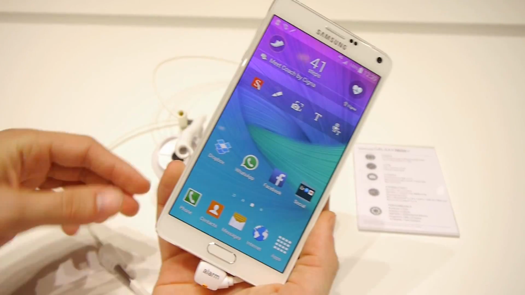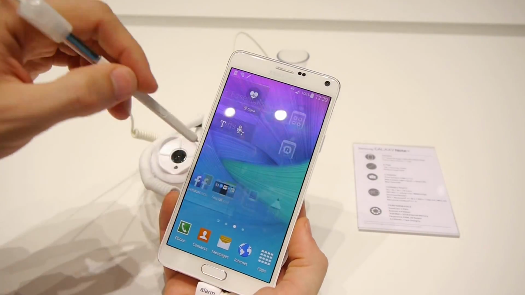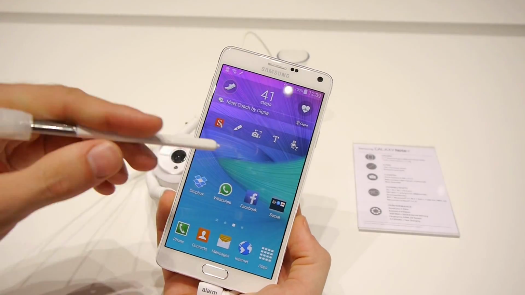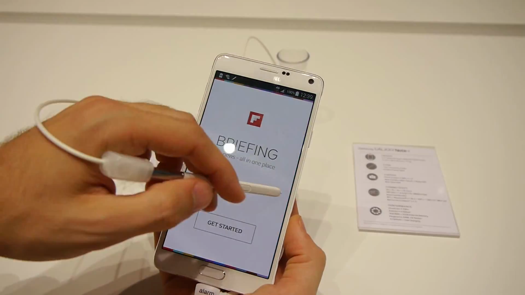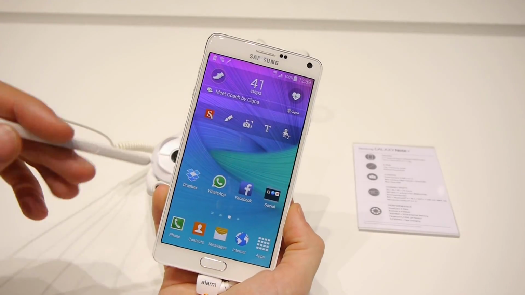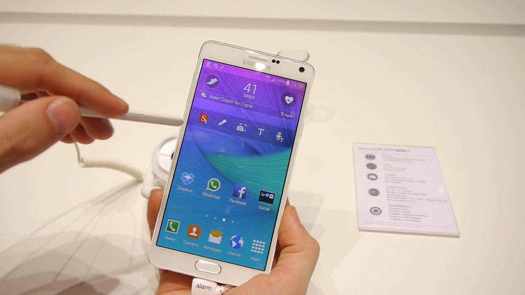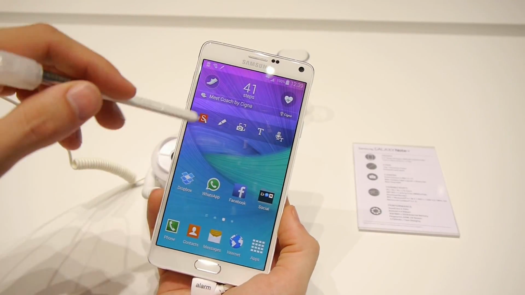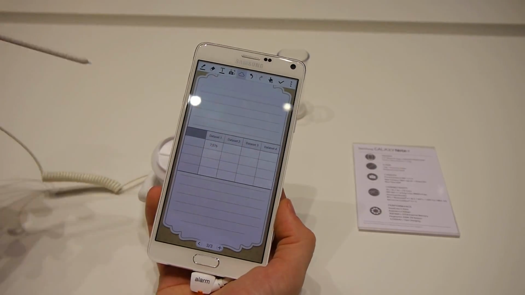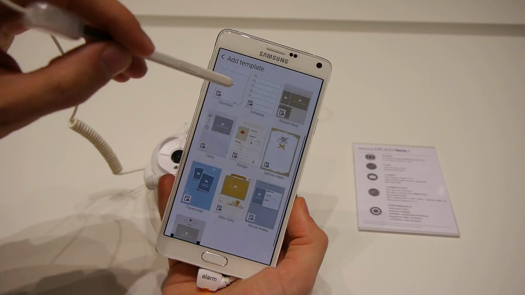So of course the new S Pen is a major feature for every Galaxy Note handset, Note 4 included here. You can just use it to browse through the phone if that's easier for you, or you can use the new S Note widget right here for easier note creation. Just tap on it, and this is the basic template. If you don't like it, you can add a new template from this option.